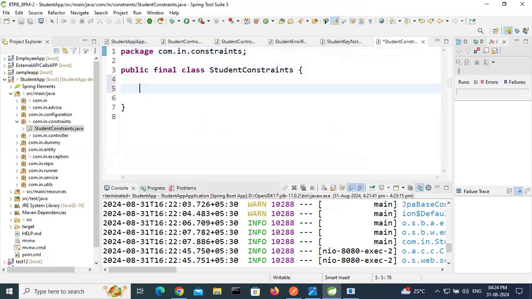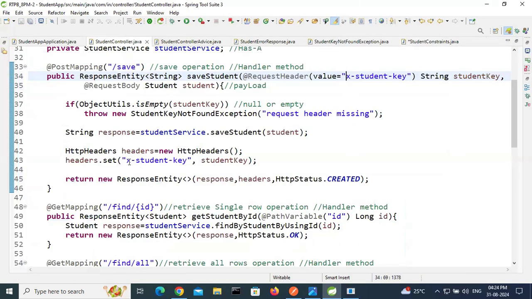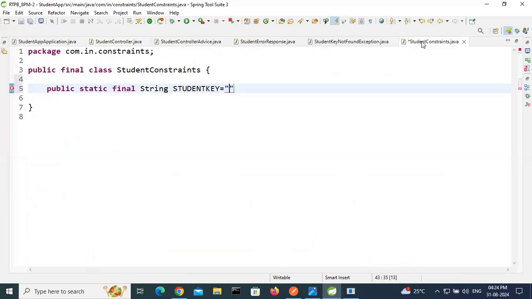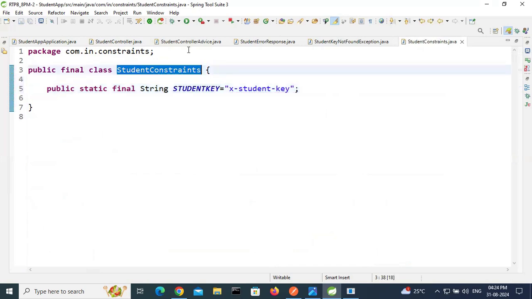So then add one final field: public static final. This is static and final, right? So this field name must be in capitals. STUDENT_KEY equals to... go to the controller, copy this name, X-student-key, Control C. Go to StudentConstants, paste here, semicolon, Control S, then copy the StudentConstants class, Control C.